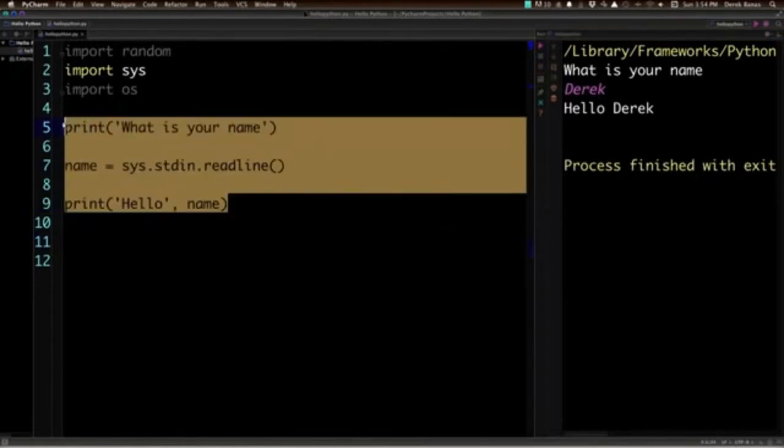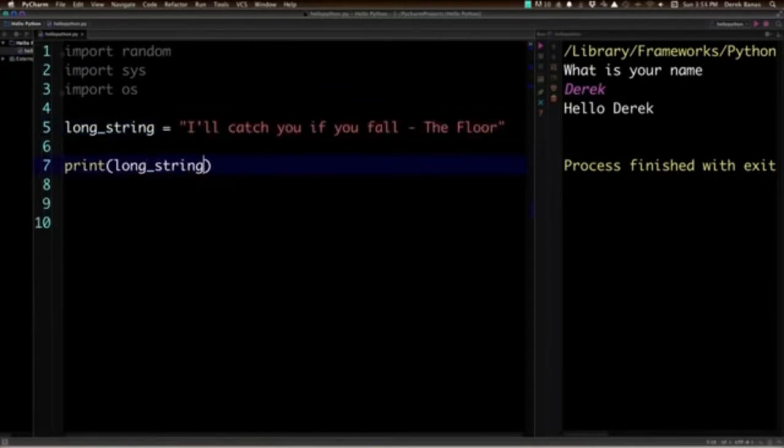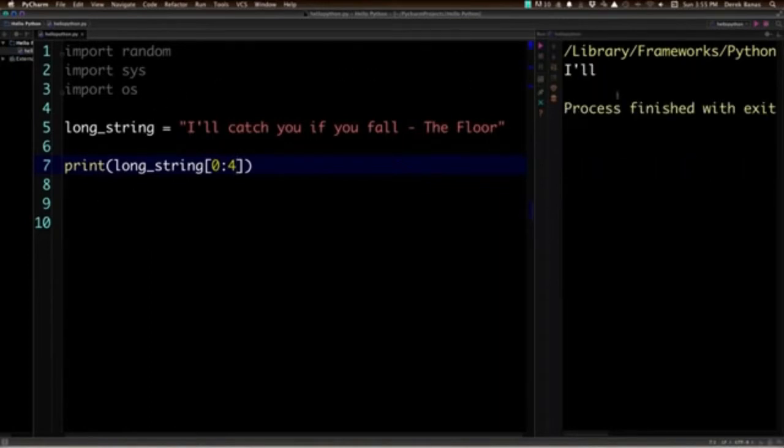So let's take a little bit of a closer look at strings because we've been using them a lot. Let's define a string called long string. Let's say that I want to print out the first 4 characters. How I would do it is 0 for the 0 index, and then 4. It's not going to print out the 4th index. And you can see owl pops up.